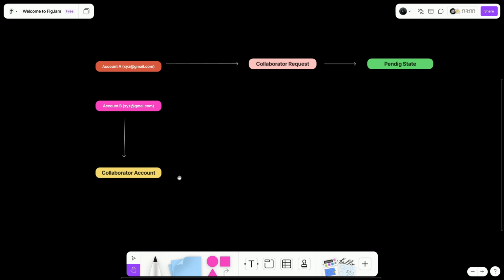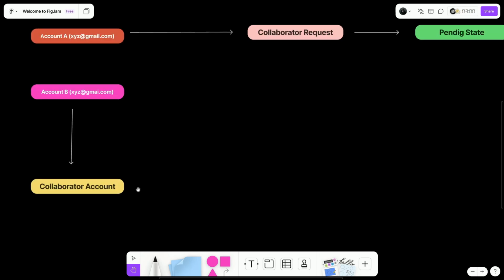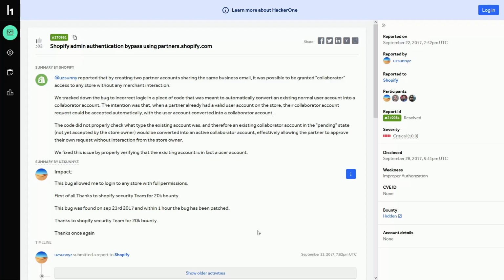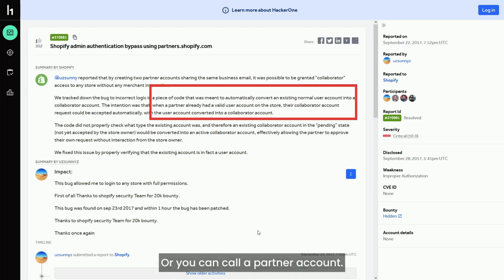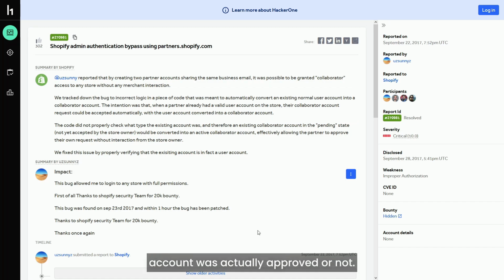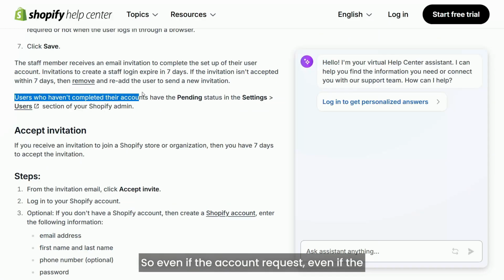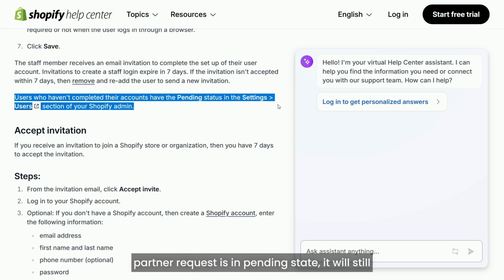Now, here comes the faulty logic. Shopify's system had a feature that automatically converted an existing user account into a collaborator account if the email already had access to the store. So, if there is an email that is already invited to the store, it will automatically get converted into a collaborator account, or you can call it a partner account. However, it failed to check whether the account was actually approved or not. So even if the partner request is in pending state, it will still convert it automatically to the collaborator account.